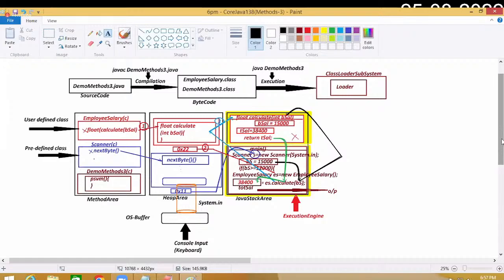So the main class will be loaded onto the method area. Then subclasses will be loaded based on their requirement, based on their requirement in the execution process. If you want it, they will come. If you don't want it, they will not come. That is the only advantage of object oriented. There's a major advantage of object oriented. They divide into parts and they are available outside. When they are wanted, they'll come inside. Otherwise they will not come.